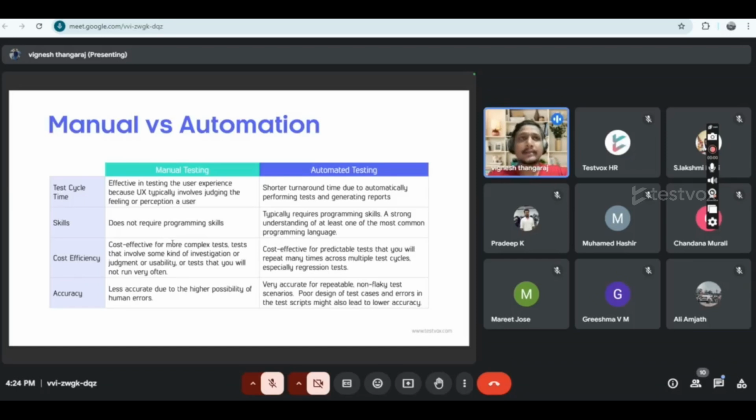So your QA is more of a combination of manual plus automation. That's how you can thrive and deliver a quality product to your customers.